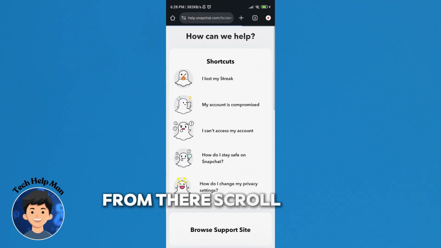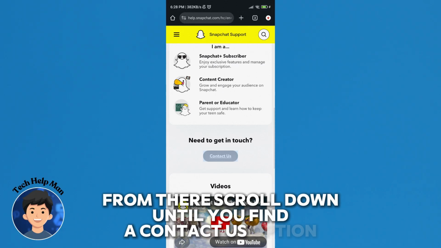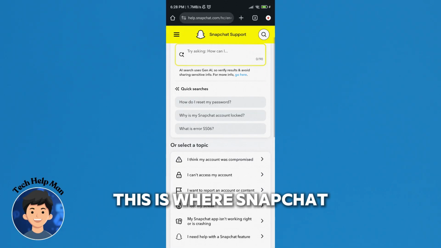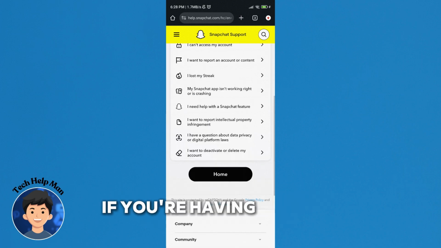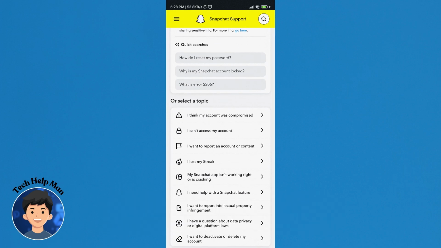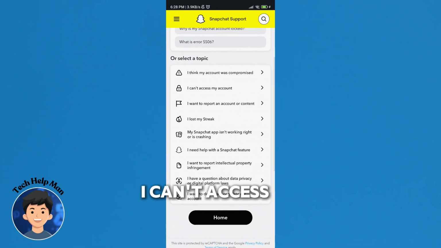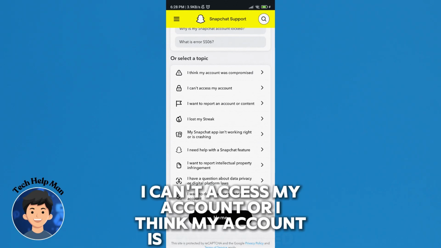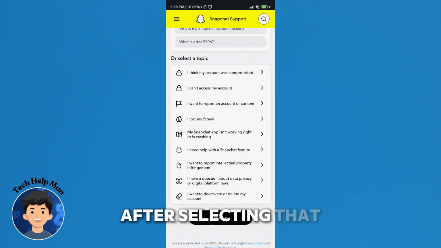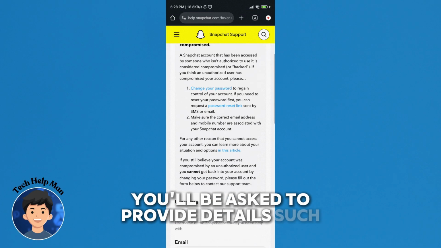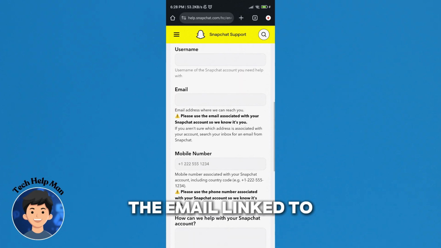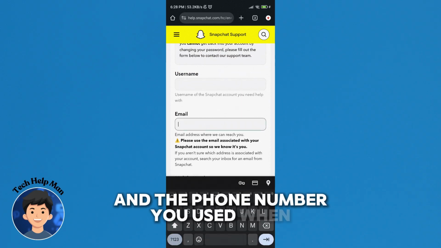From there, scroll down until you find a contact us option. This is where Snapchat lets you submit a request if you're having trouble accessing your account. Inside the support form, you'll usually choose something like I can't access my account or I think my account is compromised. After selecting that, you'll be asked to provide details such as your username, the email linked to the account, and the phone number you used when signing up.